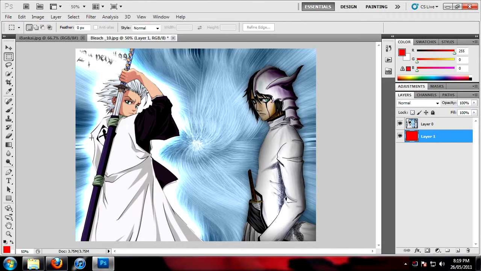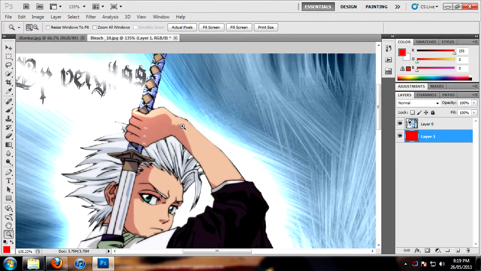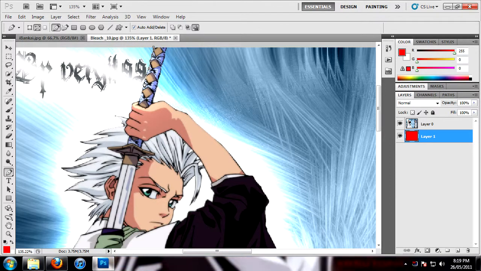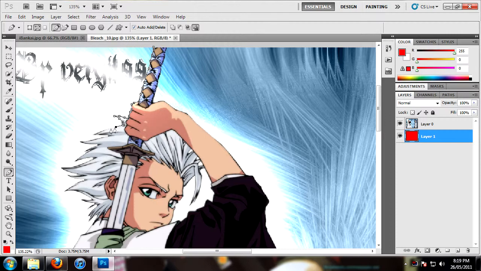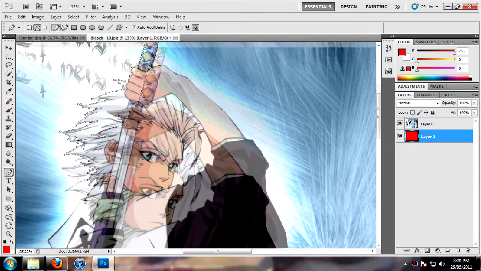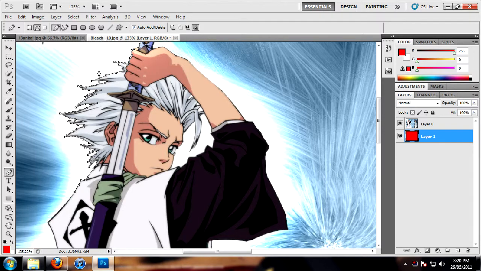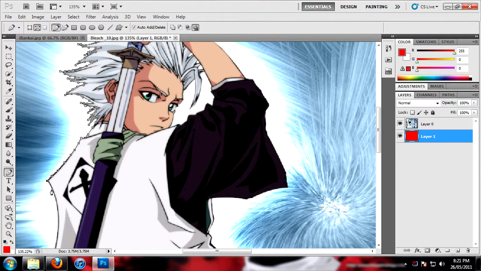Okay, so what you want to do now is zoom in a lot, like that, and we're going to use the pen tool and just literally trace around the whole thing. I will come back to you when it's done. Once you get past the hair bits, it's a lot easier.